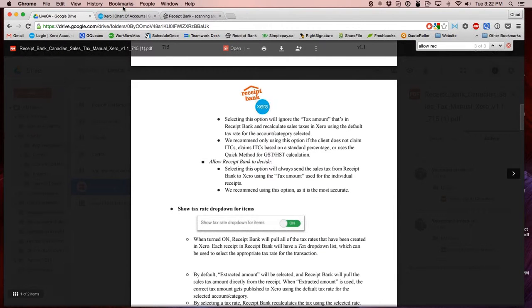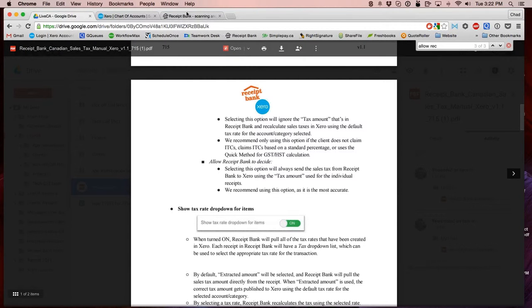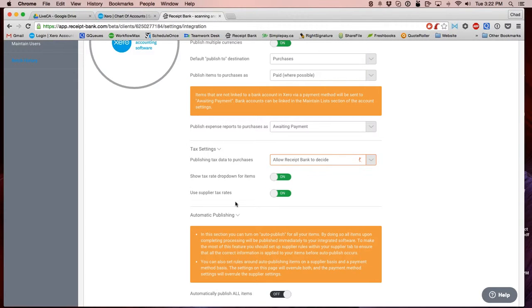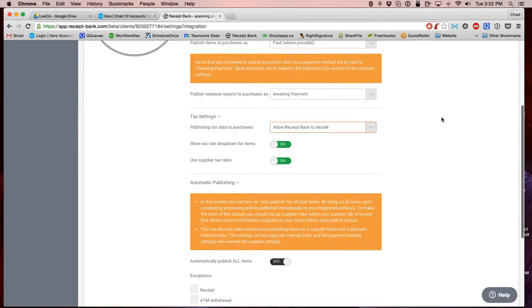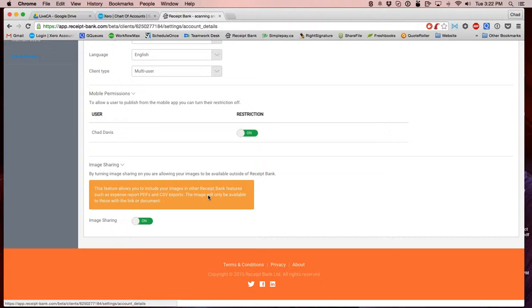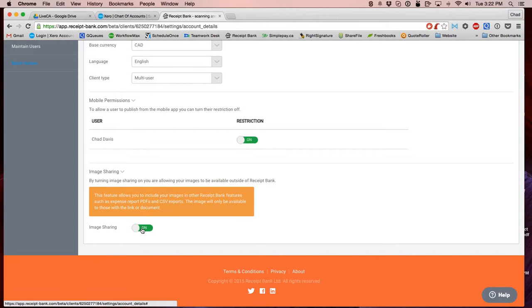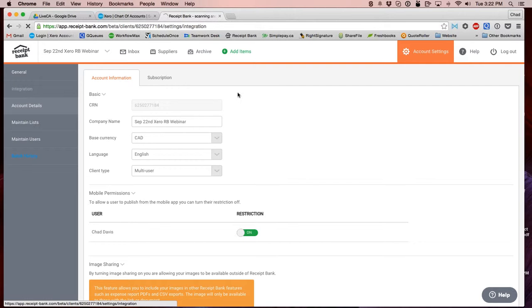I'm realizing that we're on time a little bit here, so I've got to go a little bit faster. The setup, once you choose allow Receipt Bank to decide, we like to keep the tax rate drop downs turned on and supplier tax rates turned on as well. So you can see that there's a lot of changes that have happened once you've gone through and made that integration setup. Once it's here, it all saves in real time. The next thing we do is we go into account details and turn on image sharing. It's good for when you're exporting items. It's just one of those small things we do right in the very beginning.